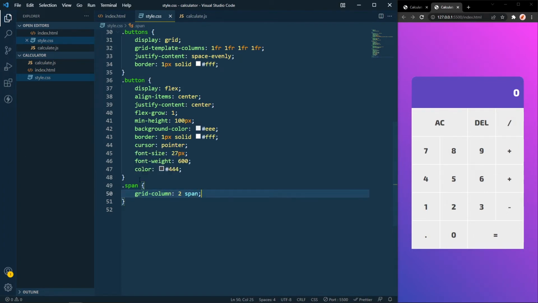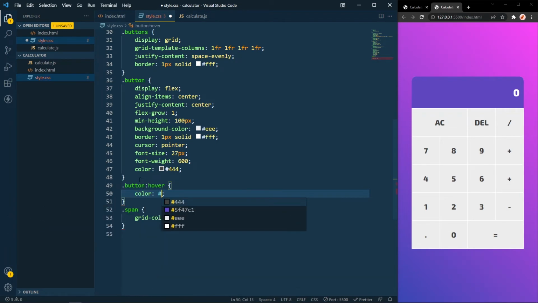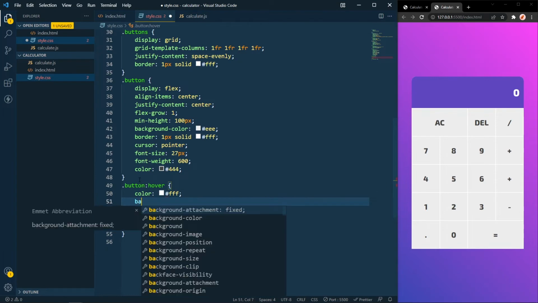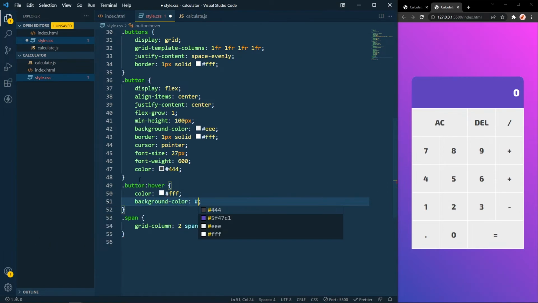So last but not least, in my CSS file, the only thing I want to do now is add a hover state so we can have some feedback going on here. The only thing I'm going to do is say color is going to be white on hover, and I'm going to add a background color which is going to be 5640B1.